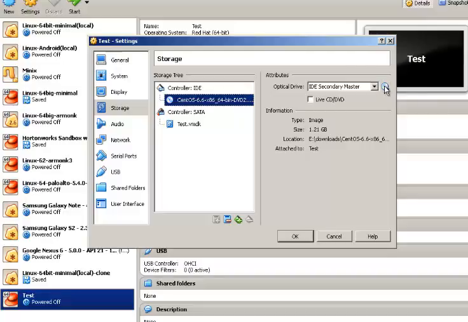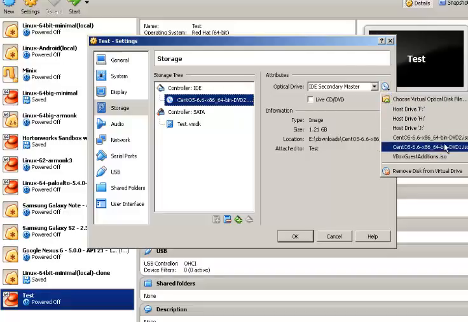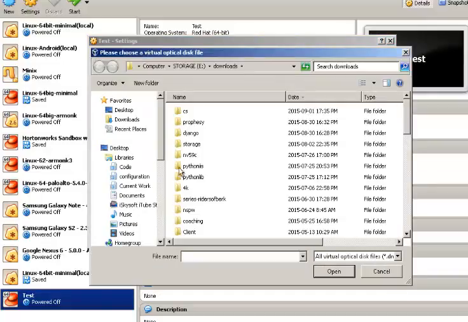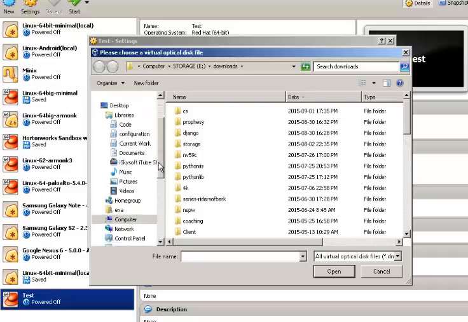Okay, let me change the media. Let me change it and pick something else. Remove it. Choose another one. Let me go and find the CentOS 7.